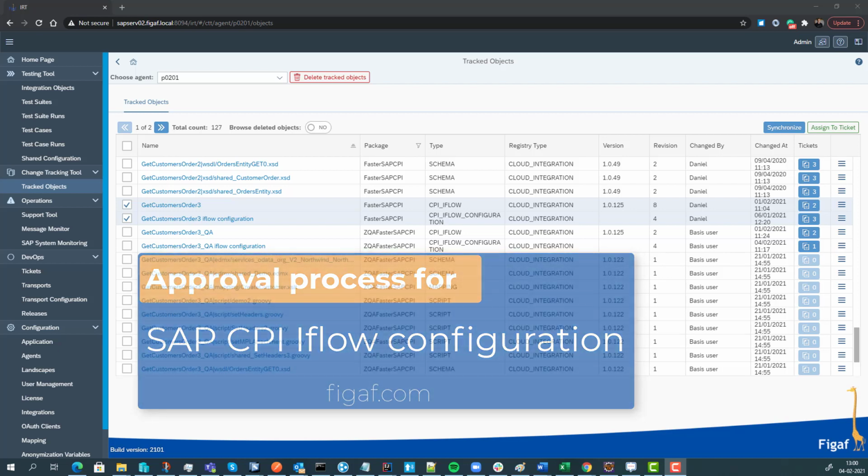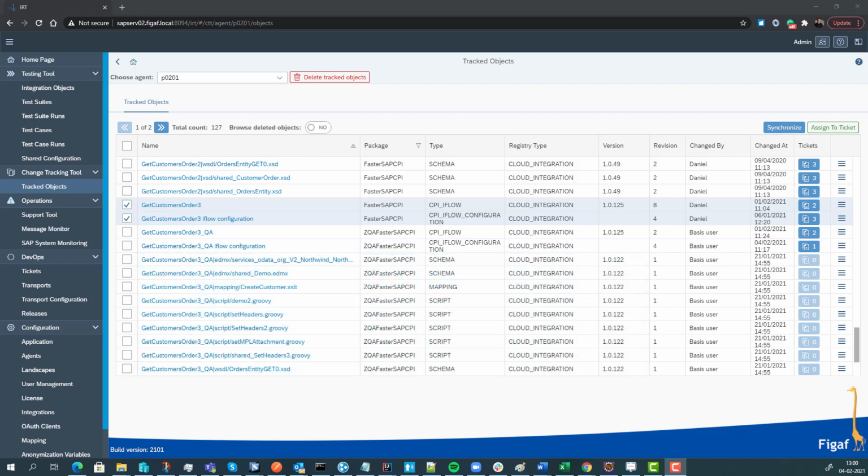So we have for a long time had the ability to transport iflows and then configure the iflows in your QA and production landscape. Now we have added a feature that just allows you to apply the configuration in the landscape. So you can have the same kind of approval process each time you're making a configuration and not just make it directly in the system.